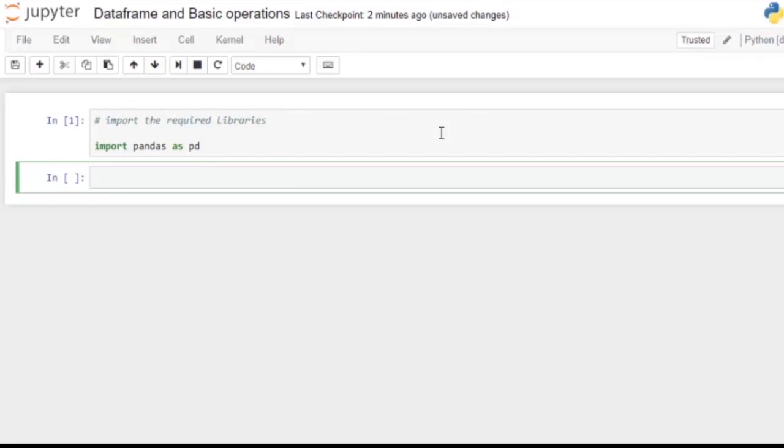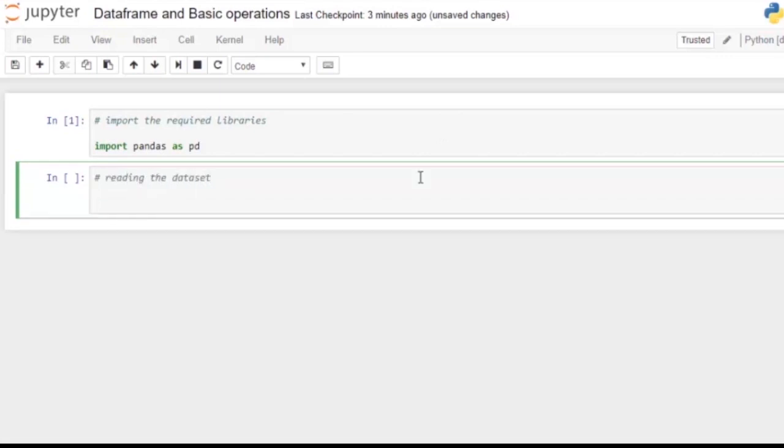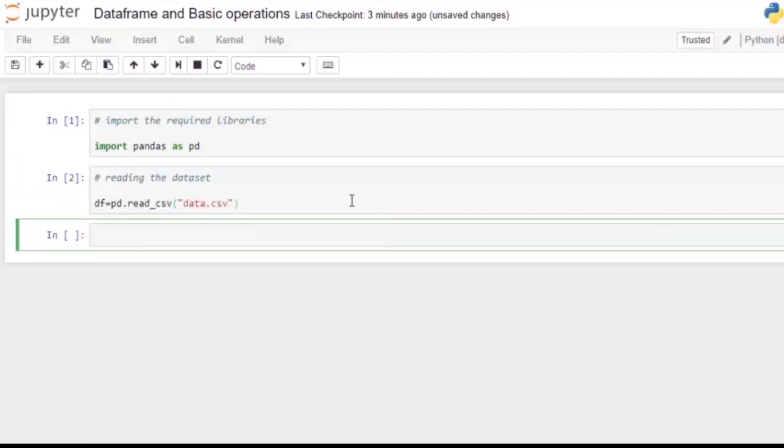The dataset is given in a file named data.csv. We'll be using the read_csv function to read the CSV file. Now that we have read the CSV file inside pandas and stored it in a variable named data frame, that is df, let's now start with performing some basic operations.